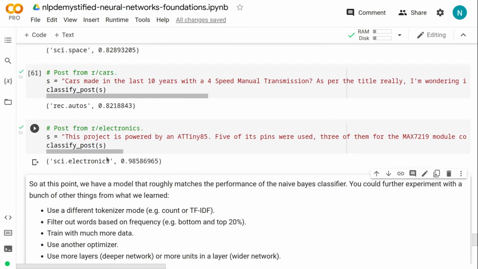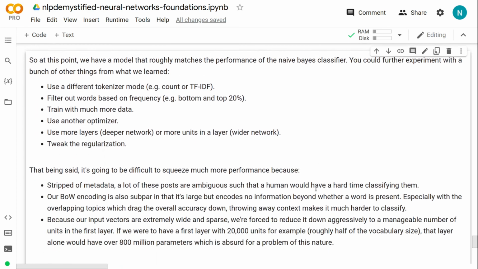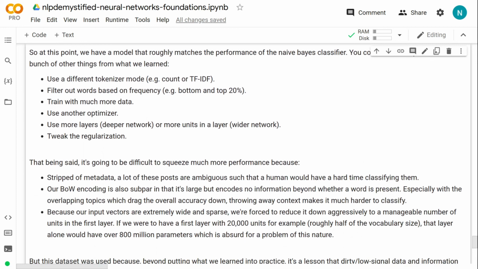Okay, so that was a demo of tokenization, vectorization with simple bag of words, building, training, and improving a neural network, and using it for predictions. We won't bother improving this any further, but if you want to try a few different things, you can try different bag of words modes like TF-IDF, filter out words based on low and high frequency, train with more data. For example, you can scrape posts from similar subreddits, use another optimizer, experiment with deeper or wider layers, and play around with the regularization.